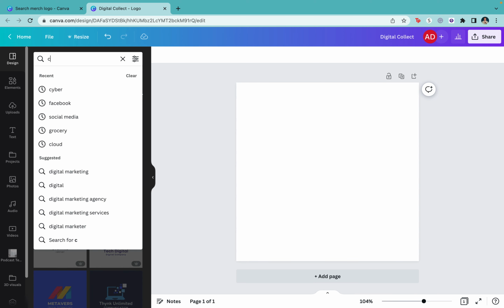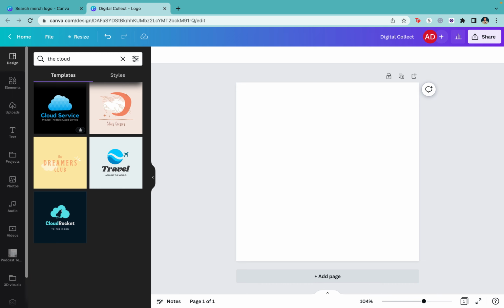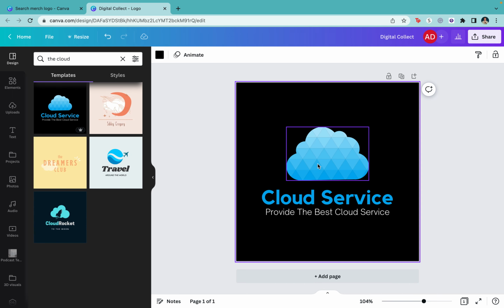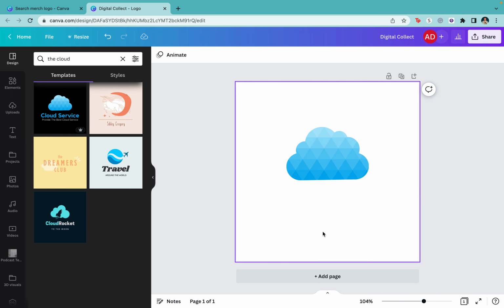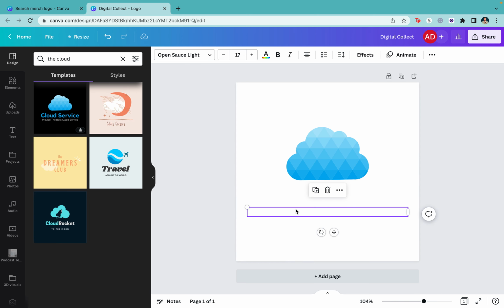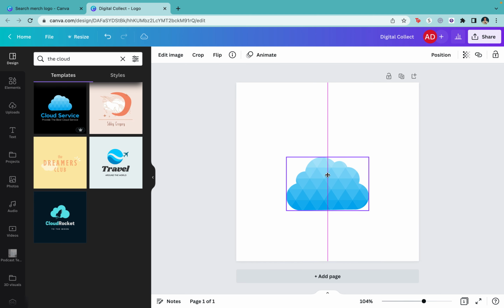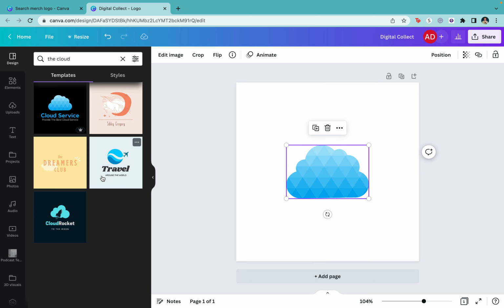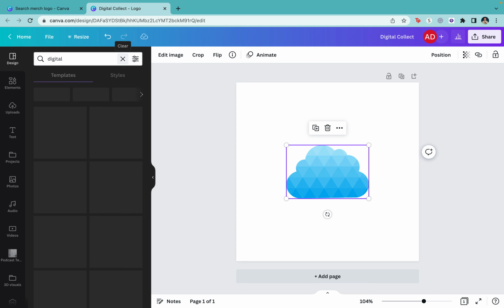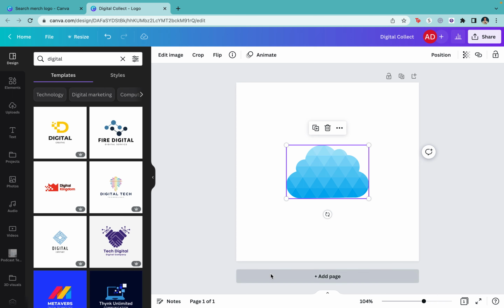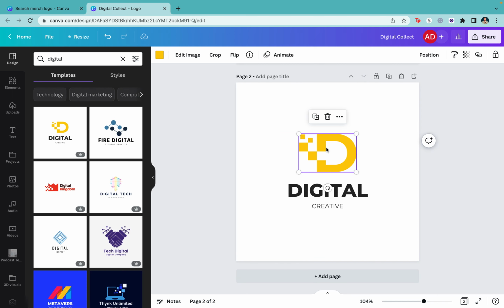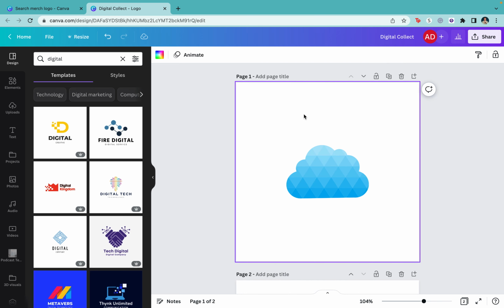So we can go to the cloud, search in the cloud. Now, you have a pretty basic cloud logo, which I don't really vibe with, but you could keep that. We're just going to keep this one little cloud logo. And we're going to come back over here to digital, and maybe I want to add a new page and add this because I like this D. Command C, drop that into there.